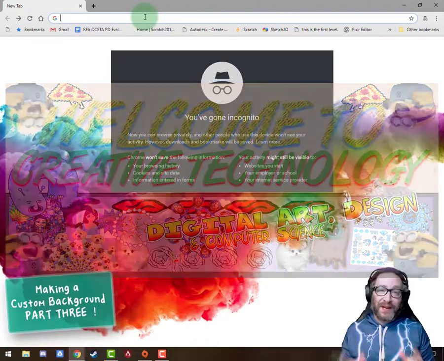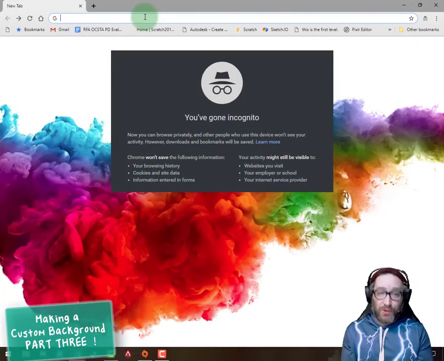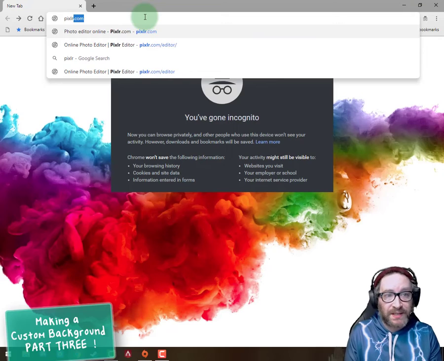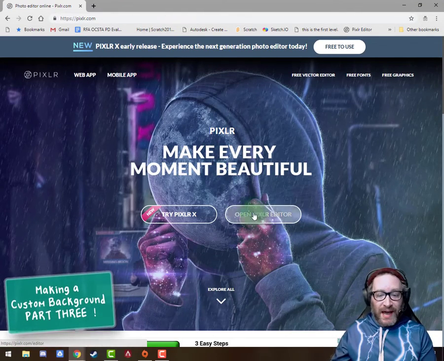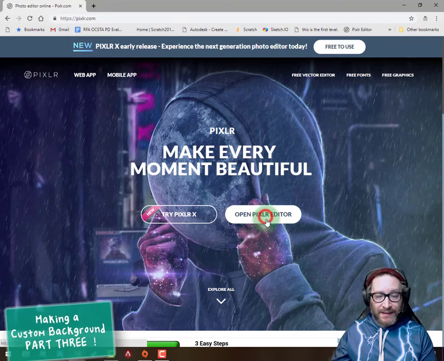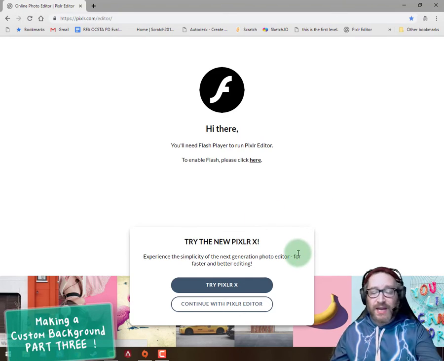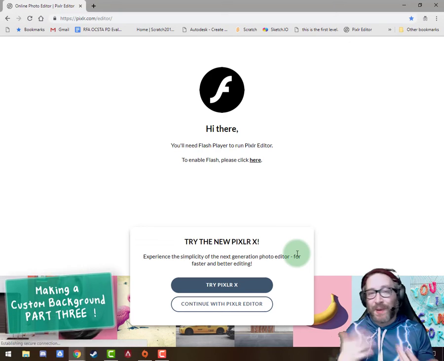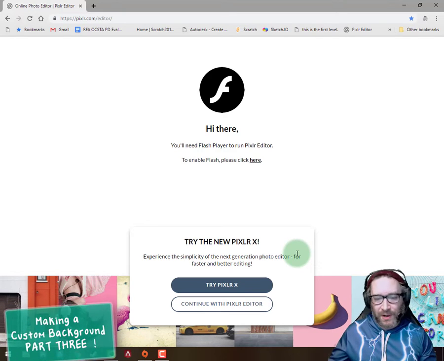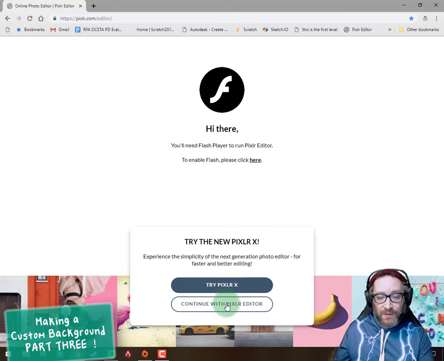The first time you go to Pixlr, there's going to be a couple issues, and I want to walk you through that right now. So I'm going to type in Pixlr and hit enter. When that comes up, it's usually going to ask me to open the editor. So I'm going to left click that, and it's going to pop this up. It's going to say, hey, try this new Pixlr X. Pixlr X is trash. It's basically an Instagram filter clone. What we want to do is continue with Pixlr Editor.